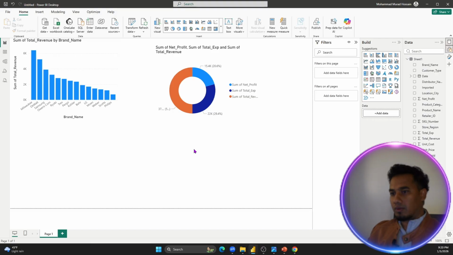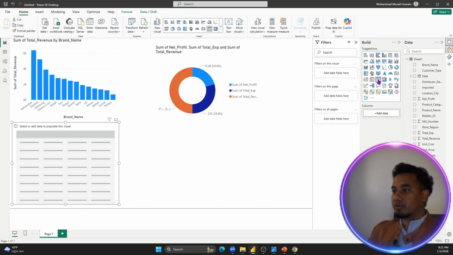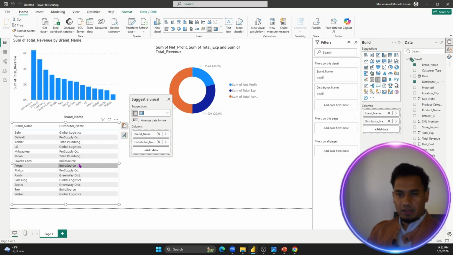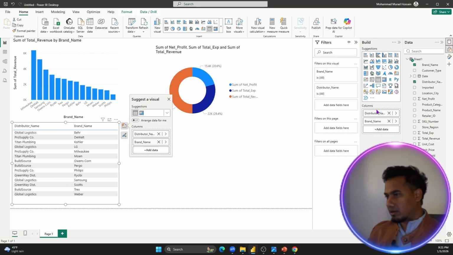And we also want to see what brands we are selling, and who the distributor is. I want to visualize that. And we can select a table for that. I can populate the brand name, and I can also see the distributor's name. You can see I actually want the distributor name to be first and the brand name later. So in order to do that, we can go right here and just drag this one on top right here. And you can see that it rearranged.